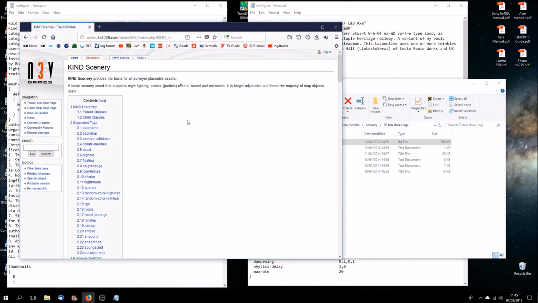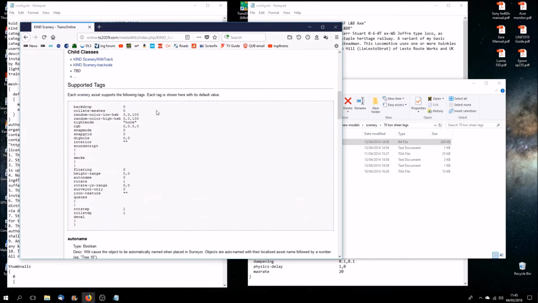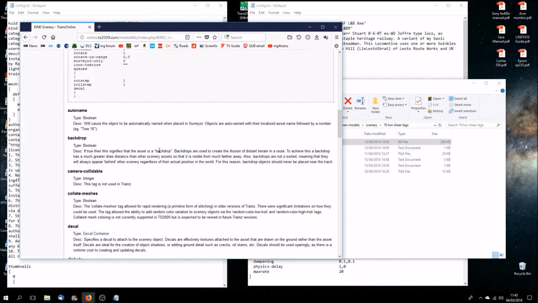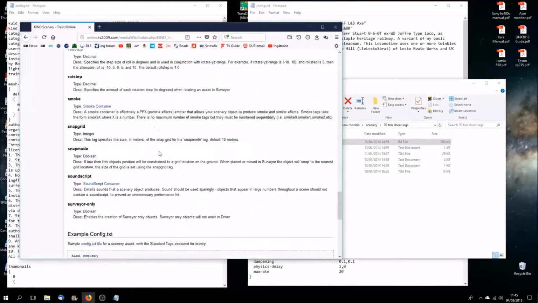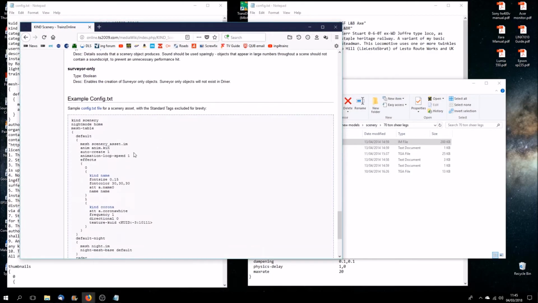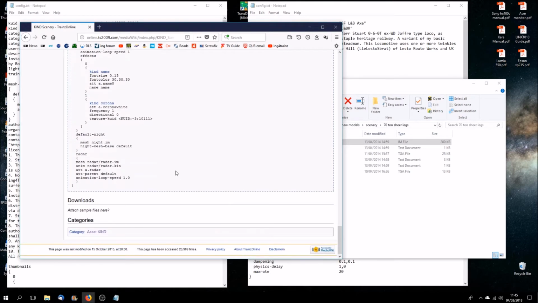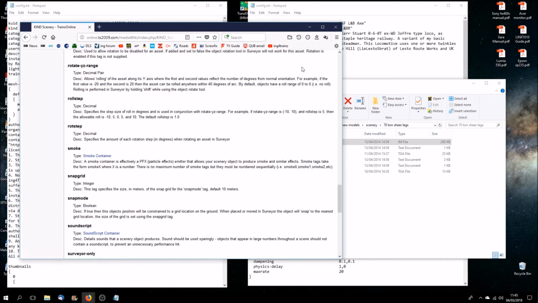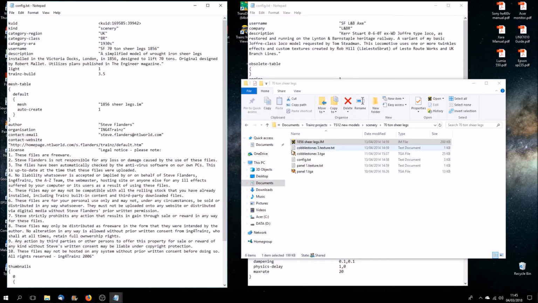And here's a whole load of information, and this tells you all the things that you can include or not include, and there's an example of a config.txt file there for you to use. So if you're exporting a model of a piece of scenery, then it's kind scenery. Category region, pretty straightforward, mine's down there for UK.